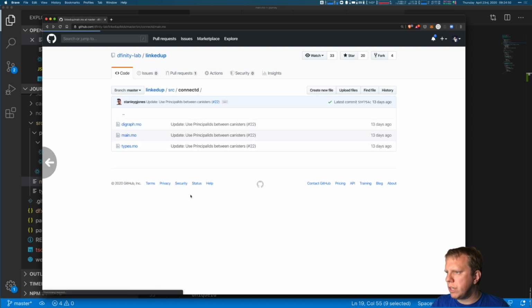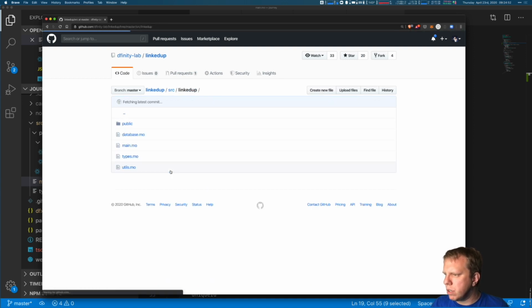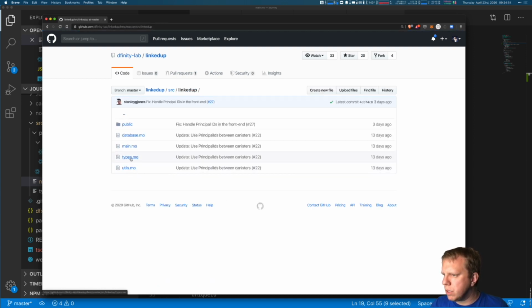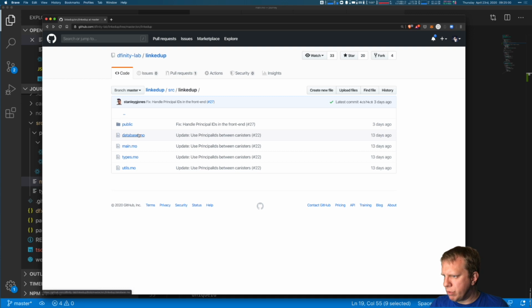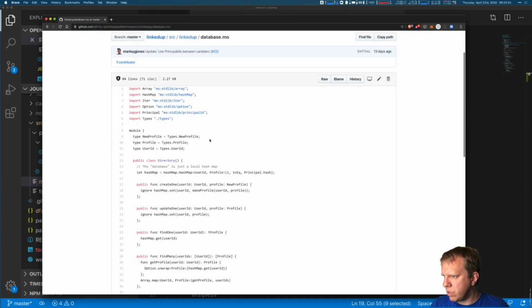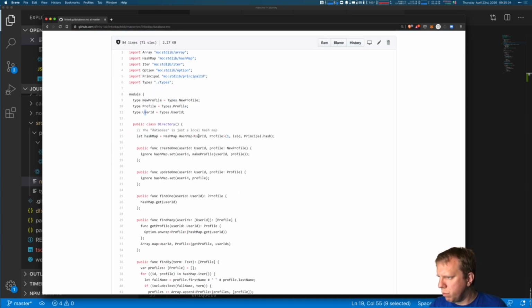It receives a vertex. Oh, connectd is literally just a directed graph. So really, user ID is a principal. Okay, user ID is a principal. So when I create a hash map of principal to profile, I use principal.hash.